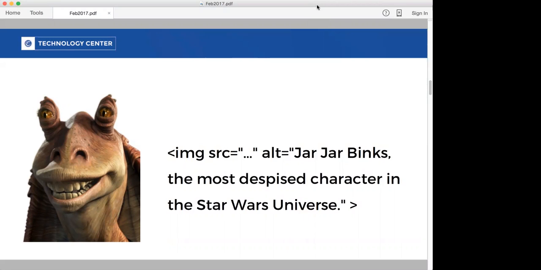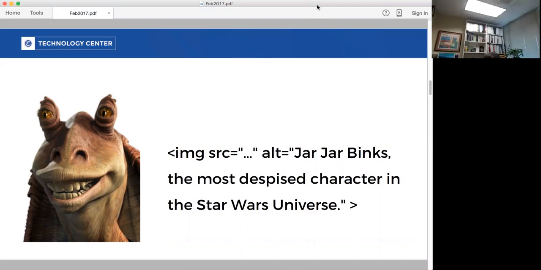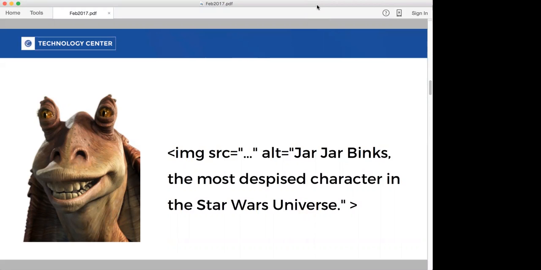Okay. Unless you're perhaps like a 5-year-old and think Jar Jar Binks is really, really cool. But Star Wars wasn't created for 5-year-olds. It was created for us 40-something-year-olds.